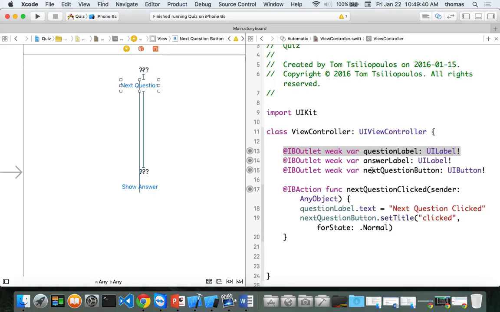How do I get rid of my IB outlet from my... Okay, I'm going to ask you guys now. How do I get rid of my IB outlet from my... I mean, I've got a connection.